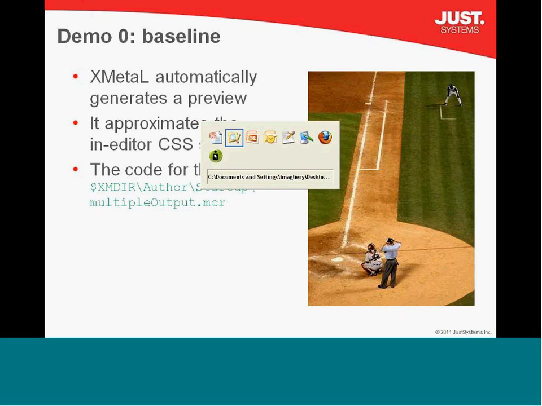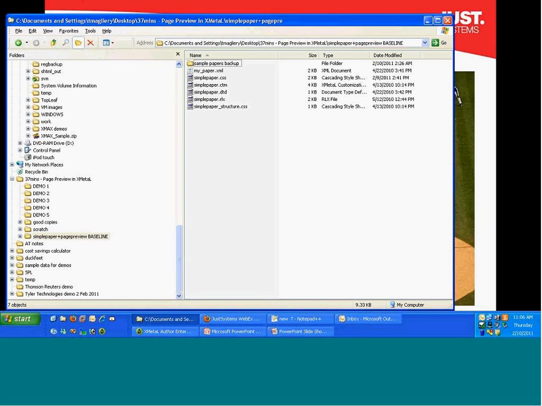I do have a sample document type that I'm going to be working with today that is just a very simple DTD that I created myself for purposes of doing demos, and I have a very small sample document that I'll be using along with that. So I'm going to open it. The name of my DTD is Simple Paper, and I've got a very small file here that I'll just open in XMetaL.